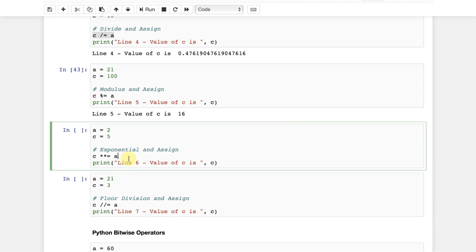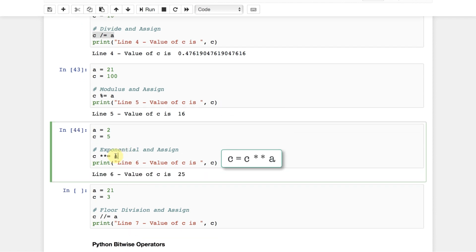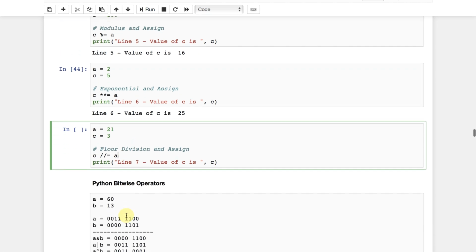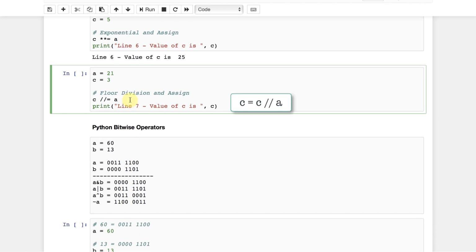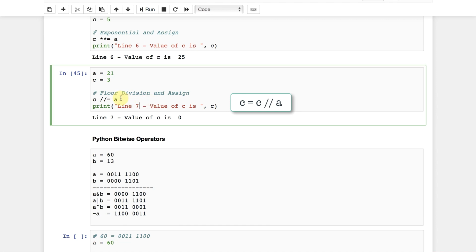The exponent and assign operator performs the exponential calculation on operators and assigns the value to the left operand, and this is equivalent to c = c ** a. This is the floor division and assign operator. What it does is it performs floor division on the operators and assigns the value to the left operand. This is how we can use the assignment operators in Python.